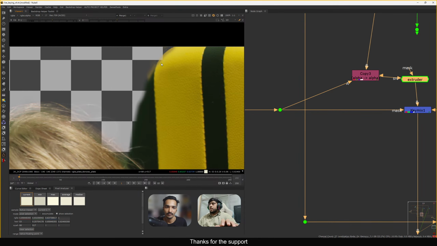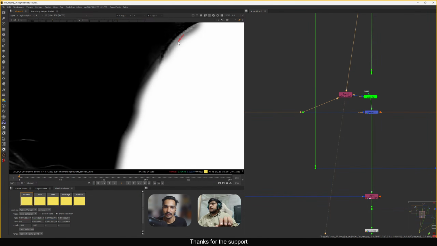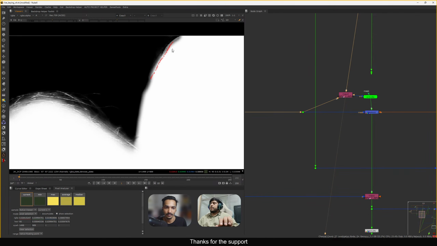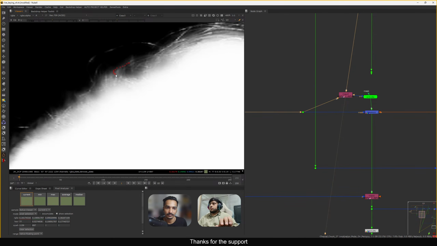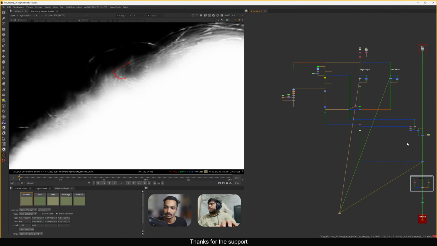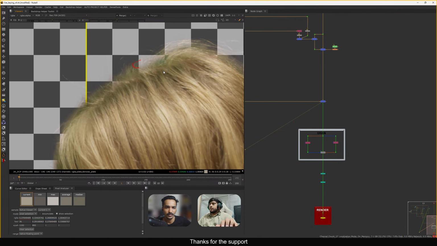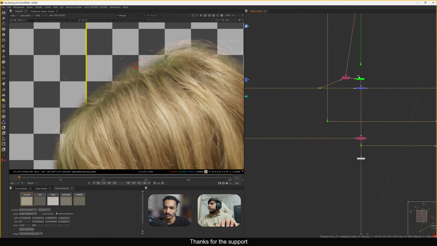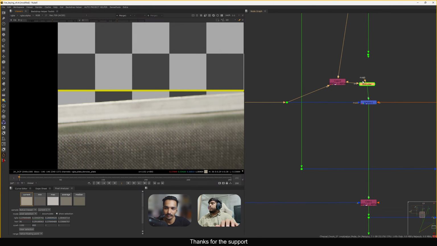But it will not work on soft matte, like this area, because our alpha is slightly broken here, na? It will get messed up very badly. I don't know why it's lagging. See here, it's messed up totally. But for this kind of hard edge, na, it's very useful.